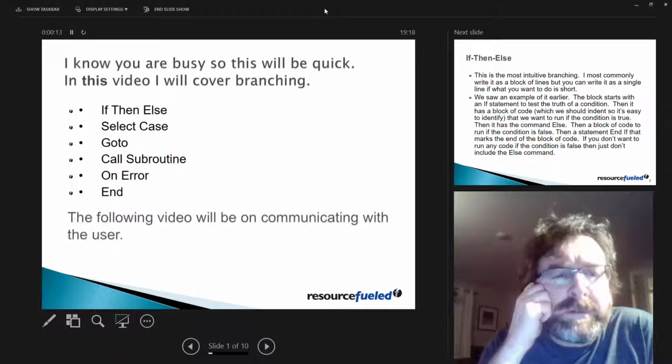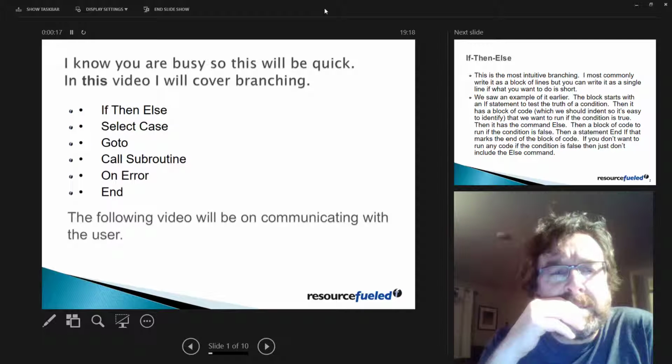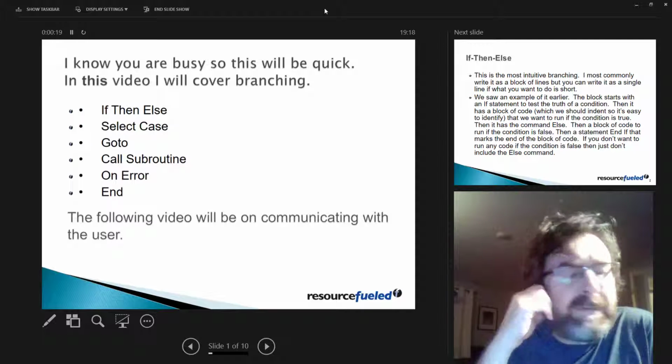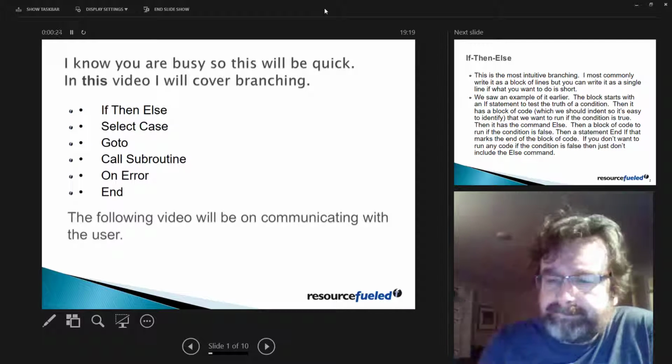This time we're going to be talking about branching code, and there are 6 different ways that code can be branched. We've covered a couple of them already, but I'm going to go through the other pieces.